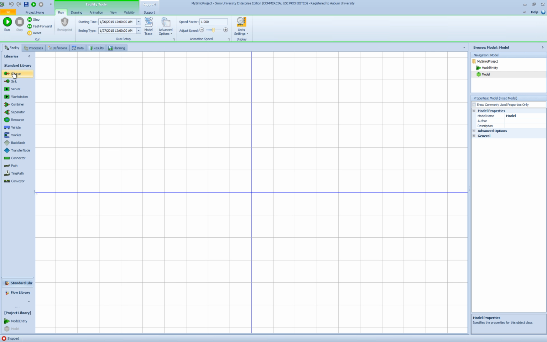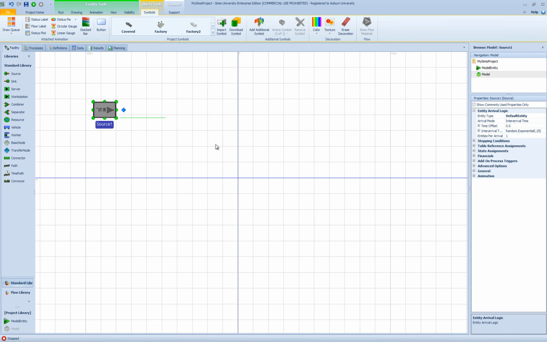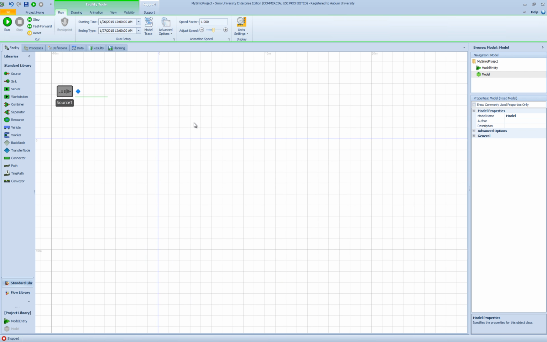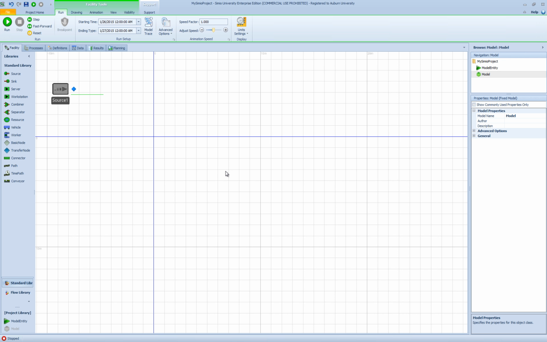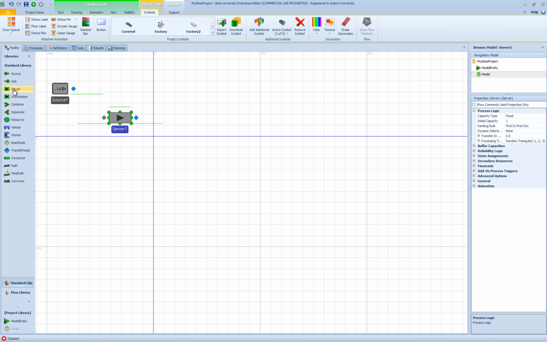So the first thing I need is a source object. And let me zoom out here a little bit so it can fit my model here. I need 5 server objects. And I can either drag and drop my server objects one by one on my facility view, or I can simply double click on the server object definition in the standard library, and then I basically switch to multi-place mode.